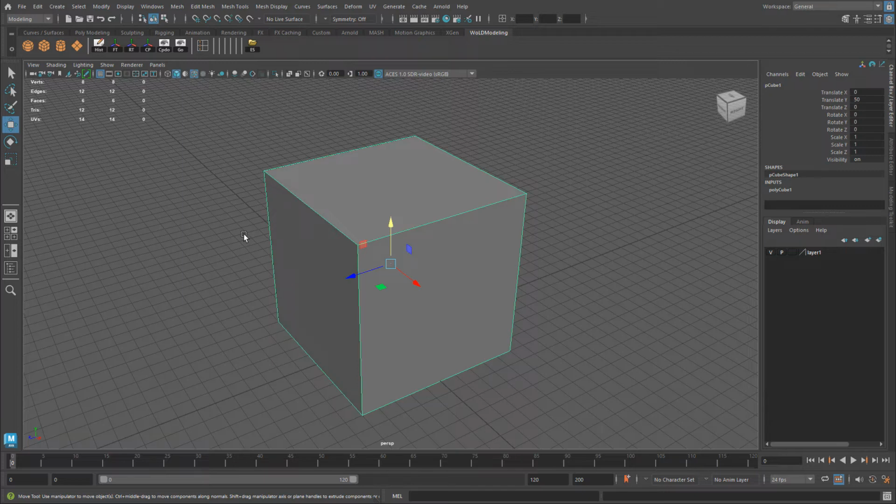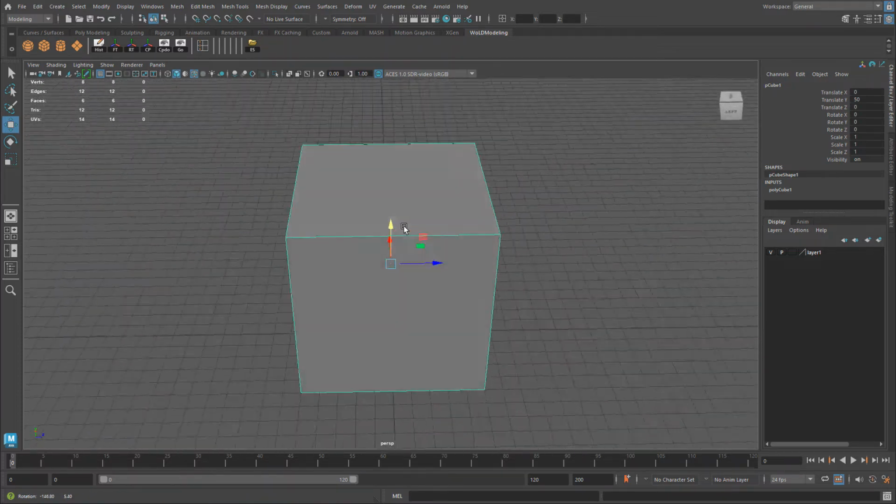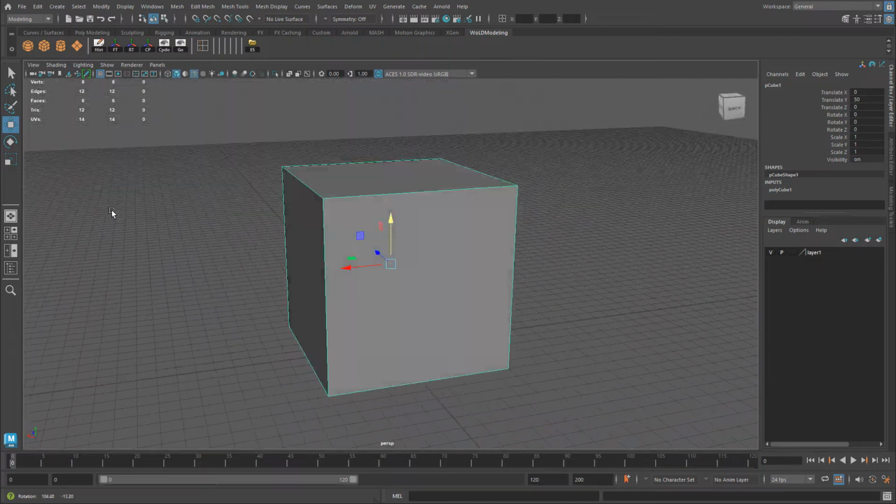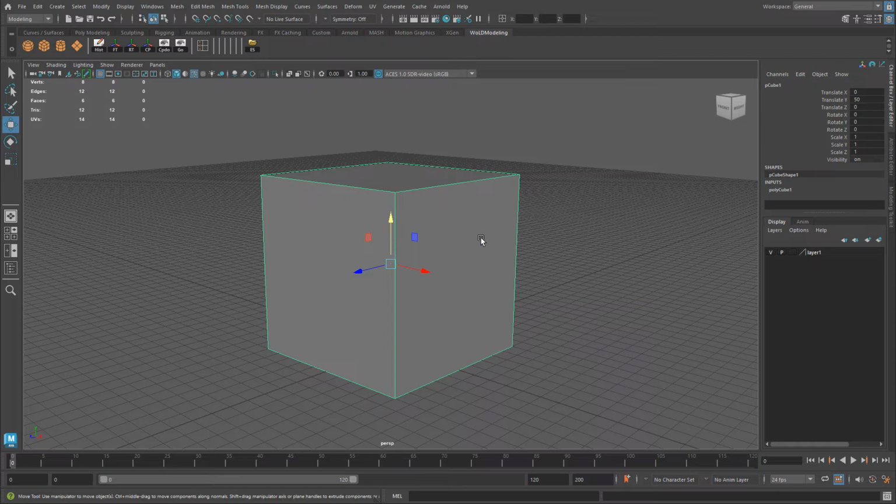And then once you have your view framed, a really good shortcut key is to rotate around the selected object. Hold down Alt and then left mouse click and drag, and this will rotate around your selection. So you can take a look at all around your object really quick. Really good shortcut key to use.